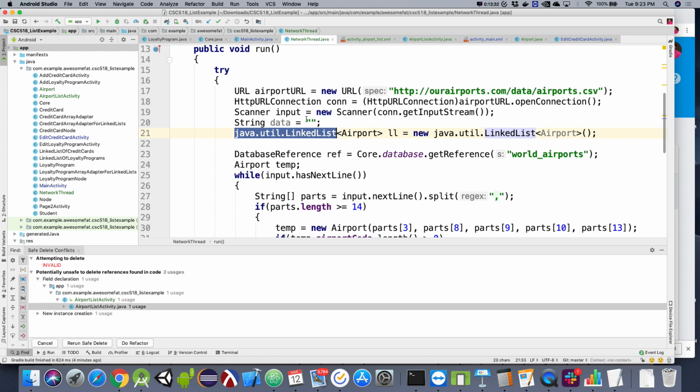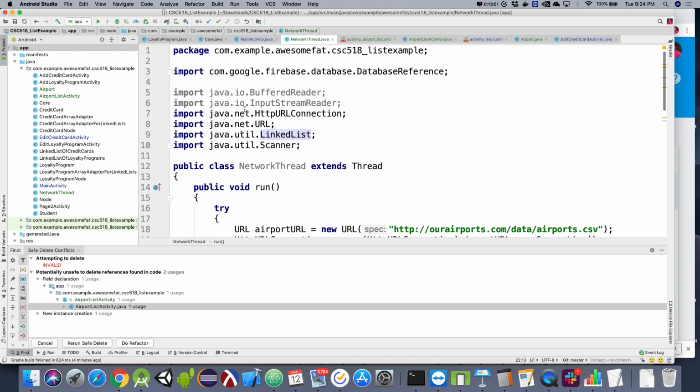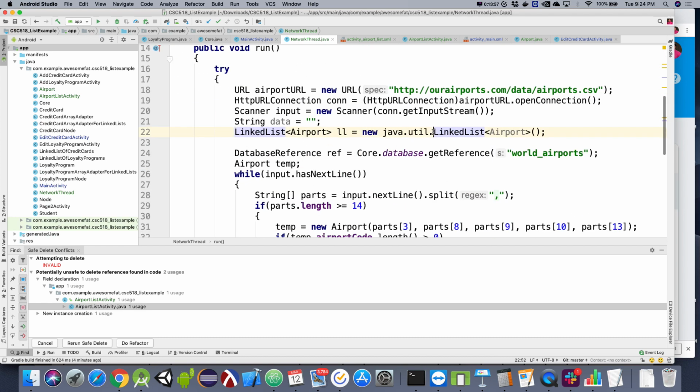But now that you deleted that line, I could just write linked list, change it back to linked list. And now it's going to want me to import. So if I say java.util.LinkedList, I'm giving it the full path where it lives. There's nothing to import, but if I import this now, it brings in java.util.LinkedList up here. It finds it for me.